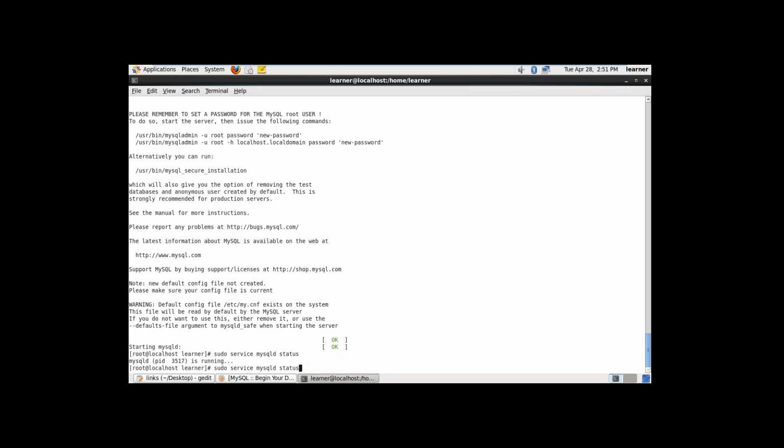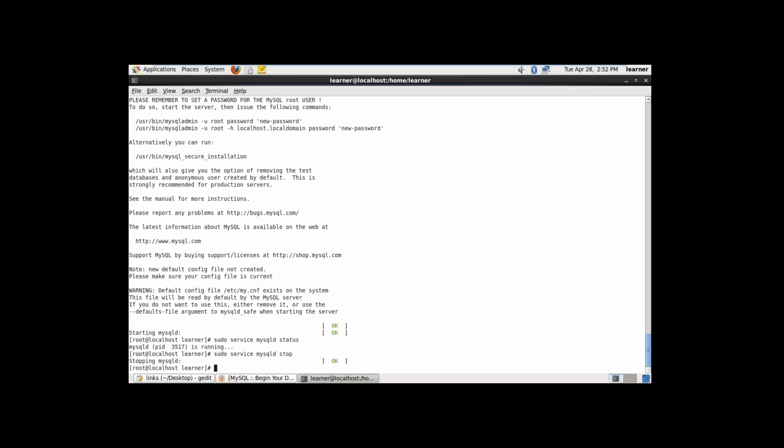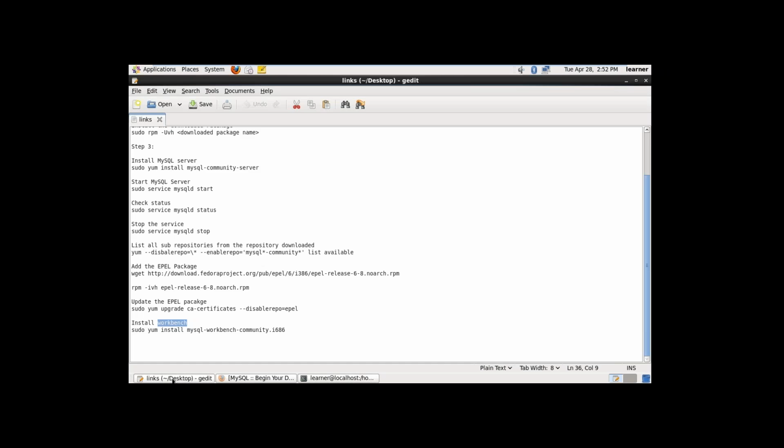Now that it is proper, we can stop it. Now the installation has been successfully completed, and now we can start your server again. Stop your server again. Okay. So now that we have successfully installed our MySQL server, now it's time to install the Workbench.